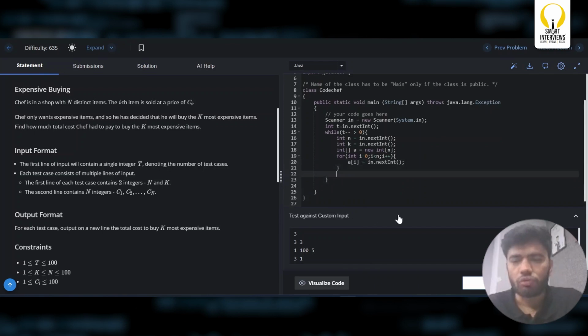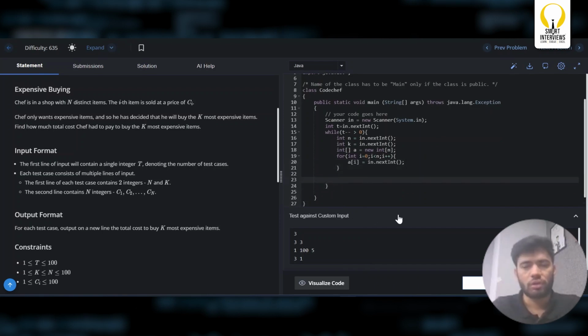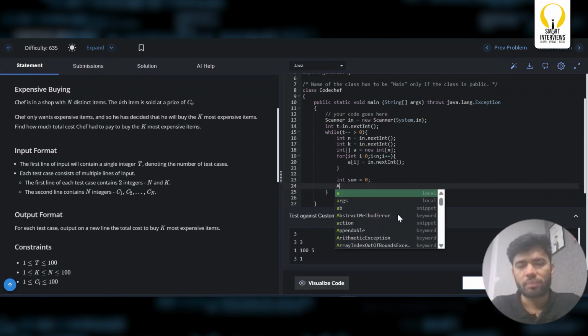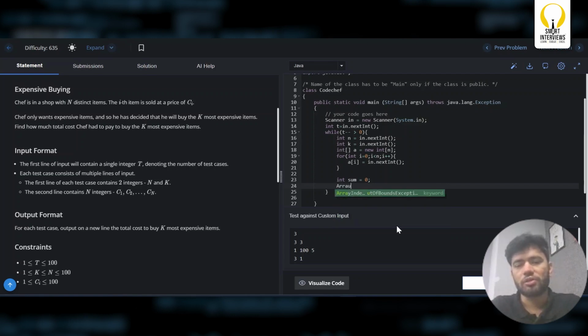Now, what should be my next step? I will simply initialize a sum variable which will store the total cost of items that chef wants to buy. And for finding that cost, the first step that I'll do is I'll simply sort the array.